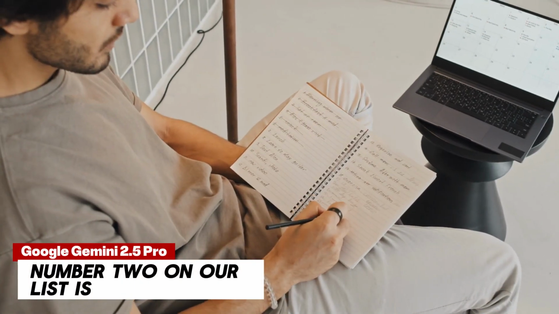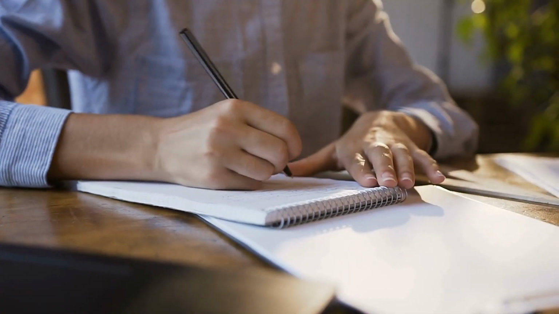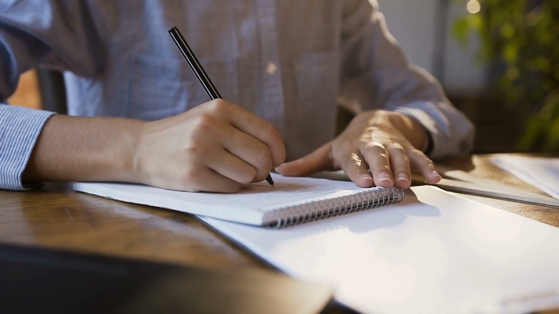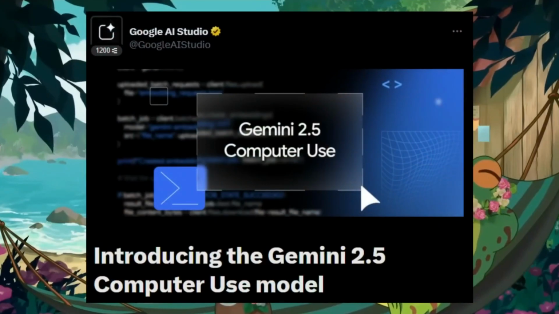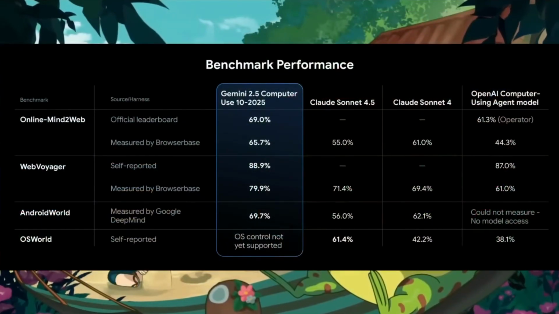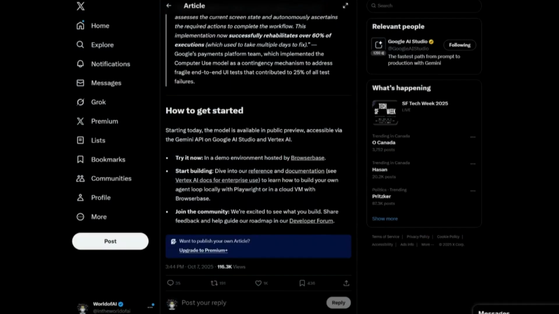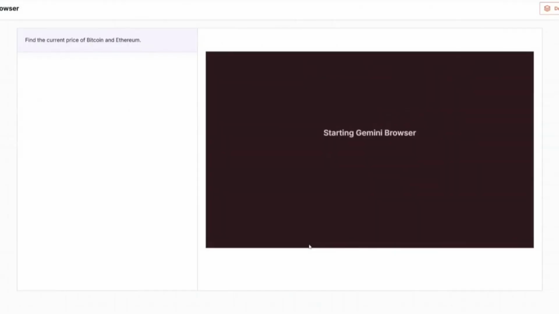Number 2 on our list is Google Gemini 2.5 Pro. This is your research powerhouse. Ever tried reading through a 50-page journal article at 11 p.m. and thought, "Why is this even written in English?" Google Gemini 2.5 Pro can process complex information, summarize research papers, and provide insights quickly. It's perfect for assignments that require deep research, saving you countless hours of flipping through papers and struggling to make sense of dense academic language.